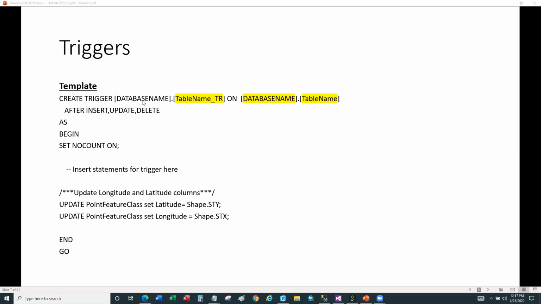There's some business here, setting the no count to be on. You just want to do that so that you don't have any possible errant SQL statements interfering with the execution of the trigger. And then here's the meat of the trigger, right? I have a very simple example here where what I'm doing is when the trigger executes, it says update point feature class. That's the fire hydrants, right?